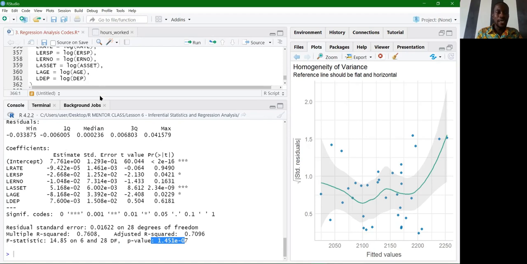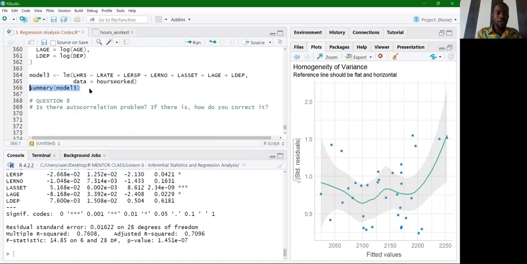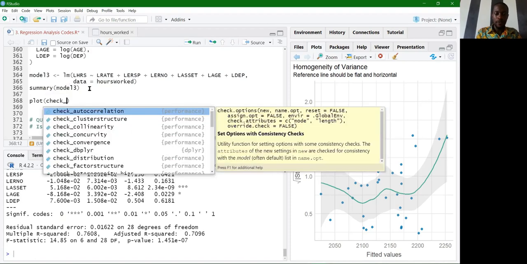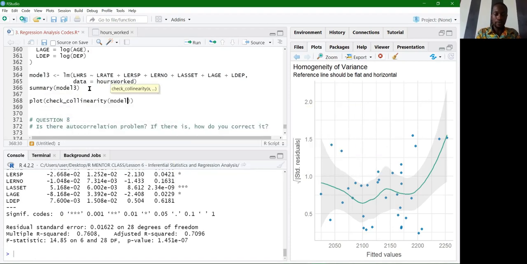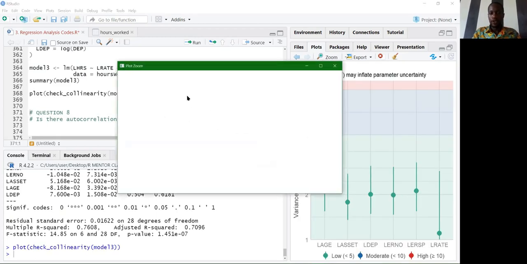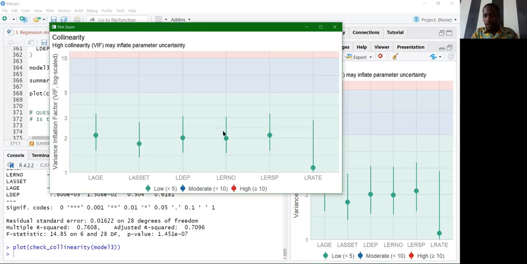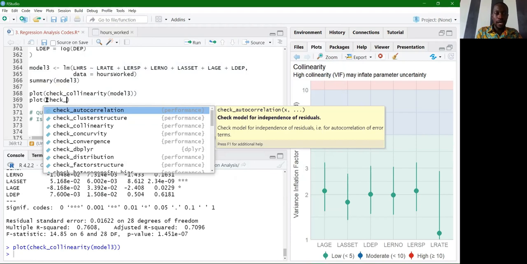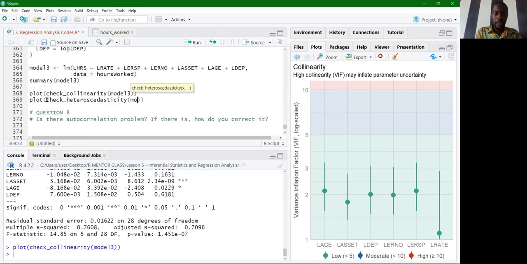So at the end of the day, let us diagnose the models. First of all, let us plot the check of collinearity for model 3. When I run that, you can see that all of them still have low collinearity. Great. But the most important thing that we need to do is check for heteroscedasticity. Let me pass into it model 3. This one is just to check for multicollinearity, to see whether the problem has been solved.